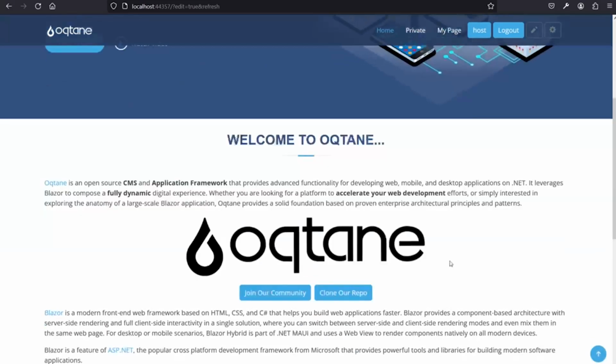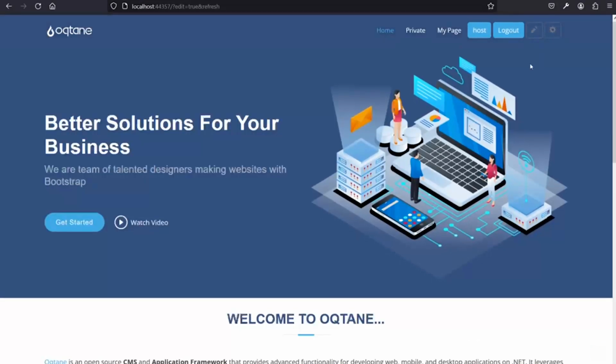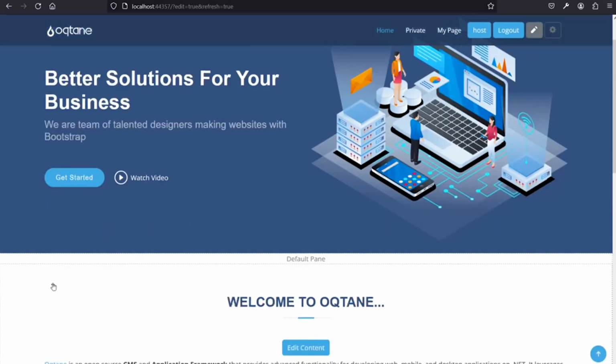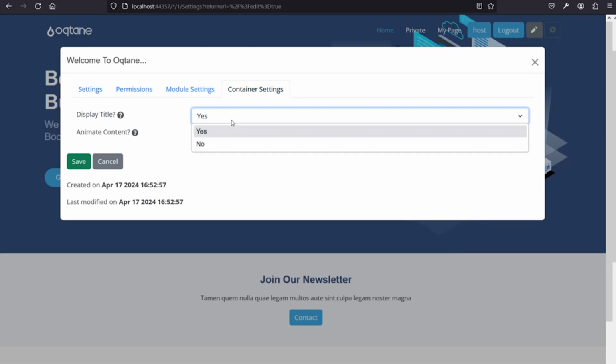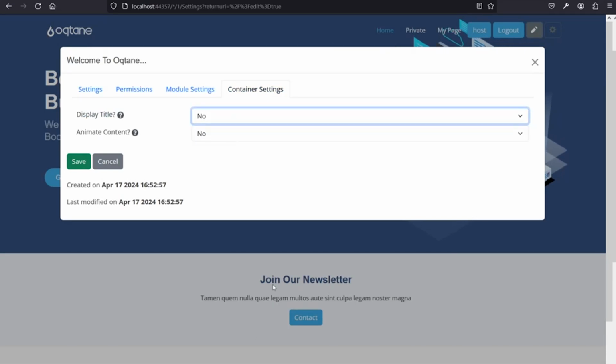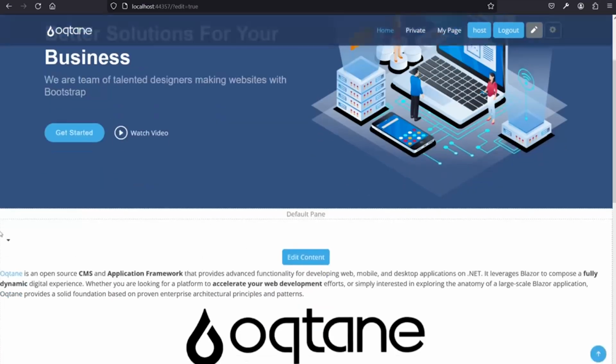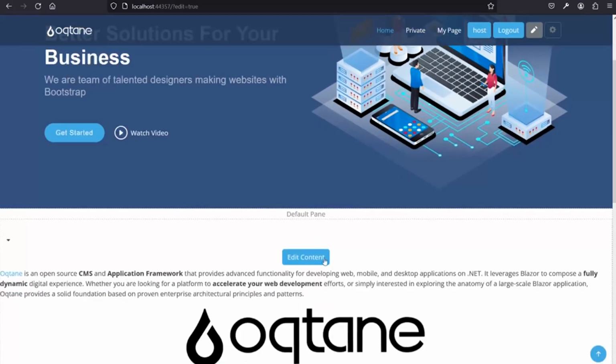But what about the rest of the content? For that, I can go back into edit mode again. And I'm going to go into my manage settings first. I have some container settings. I'm going to say, yeah, I don't want to display the title that's displayed at the top of that module. Get rid of that. All right, it's gone now. So that title that was here is now gone.